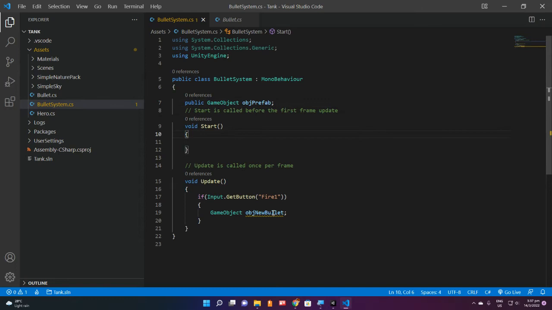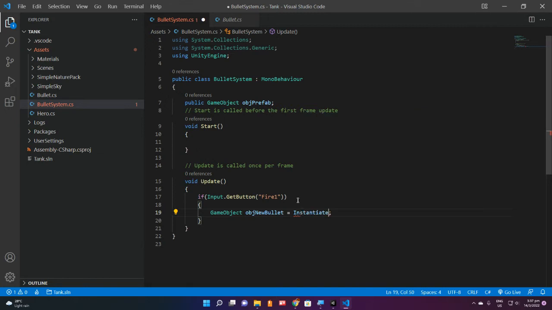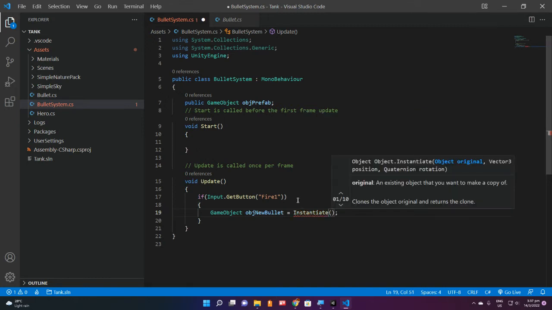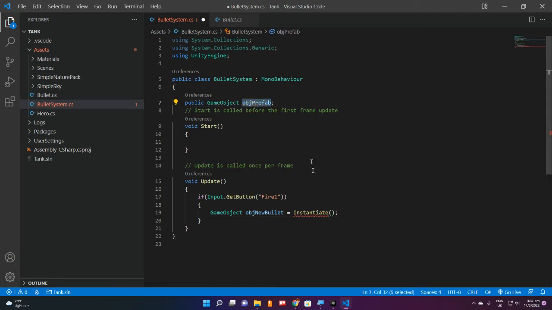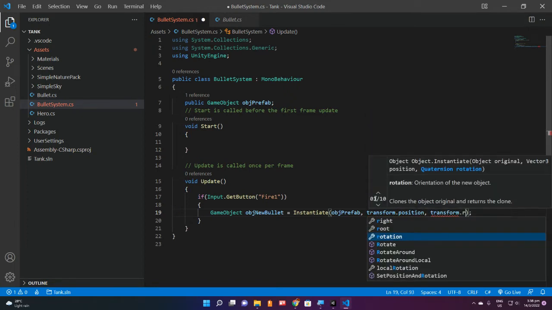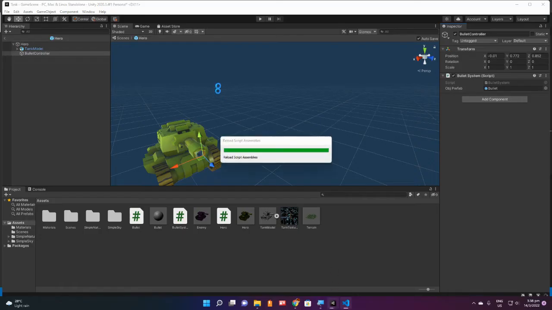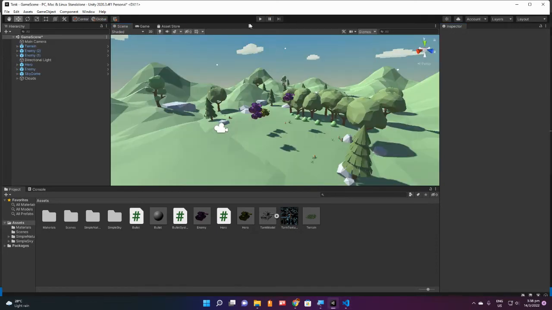And with this, I can say object new bullet equals Instantiate. And you can see the first thing, the original object that I'm going to capture from this prefab. Next is the position. I can use my bullet system transform.position, followed by the rotation of my bullet system, transform.rotation. So let's try now. So to go back to the scene, let's play.